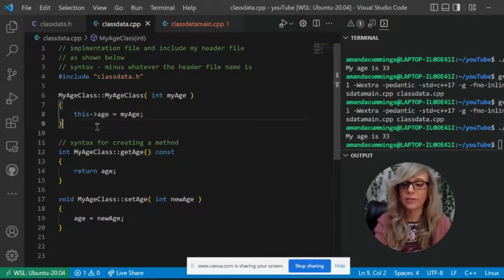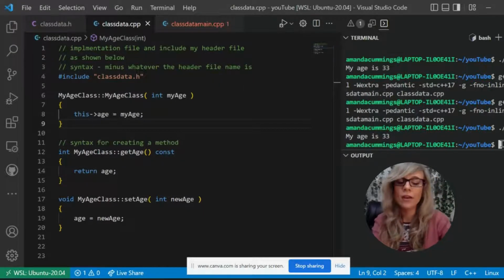and I'm going to assign it my new age because I'm not a vampire and I don't stay the same age every year, and I don't know if they actually keep track if there are vampires, but it's okay.